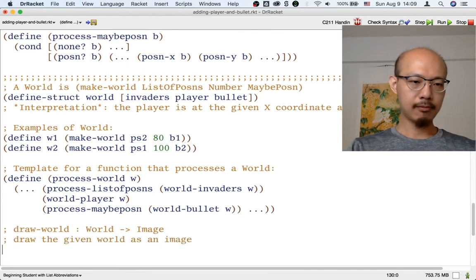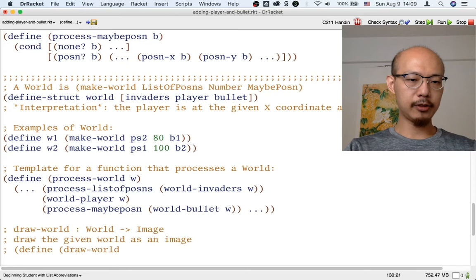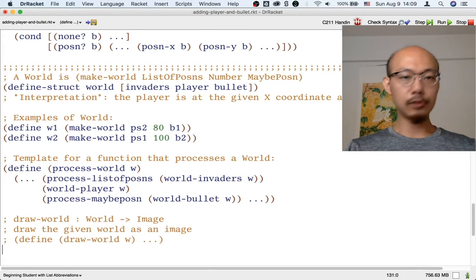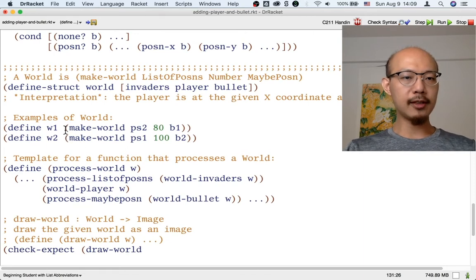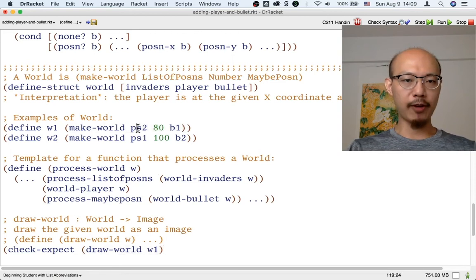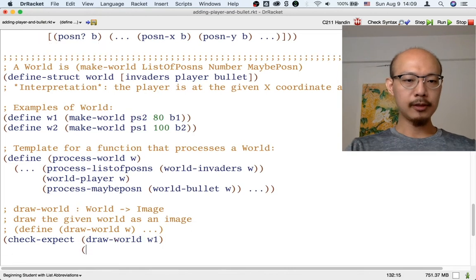Okay, we can write a header for this function, naming the input w. Let's write some examples for this function. When we write examples for the function, we can use the examples of worlds that we've defined before. So here, instead of making up a new random example world on the spot, I could just use w1. So the question we have to answer in this step 3 of the design recipe is, how are we going to draw w1? We already know how to draw the invaders, that's ps2.